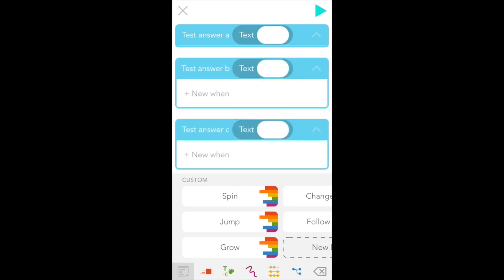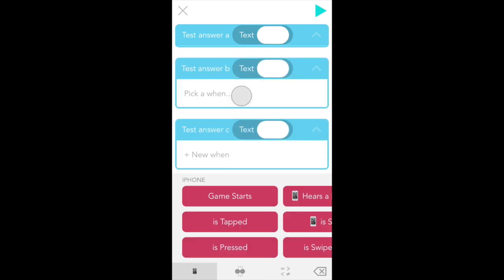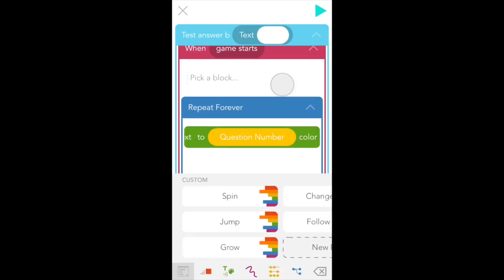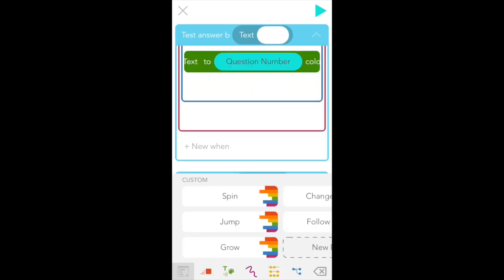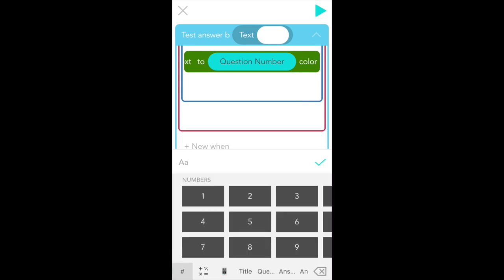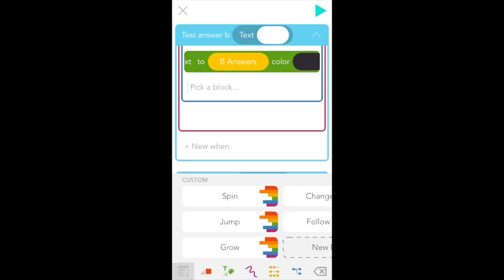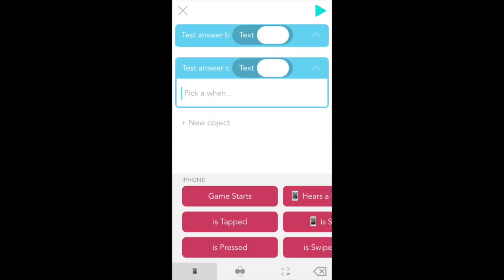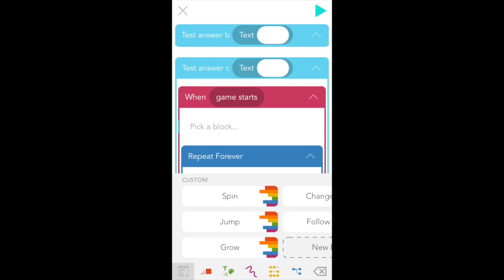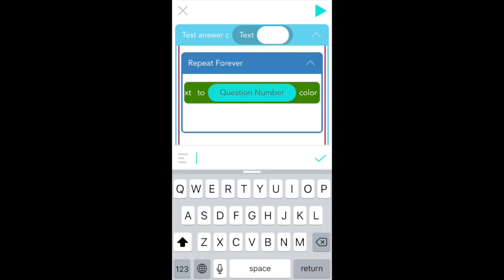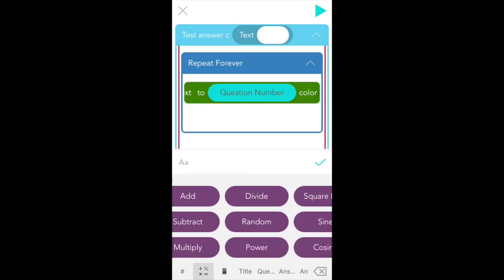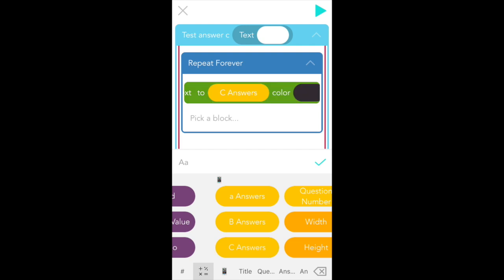So scroll down to test answer B, then hold and paste, and change question number to B answers. Okay, and last but not least, test answer C, hold and paste, and then change question number to C answers.